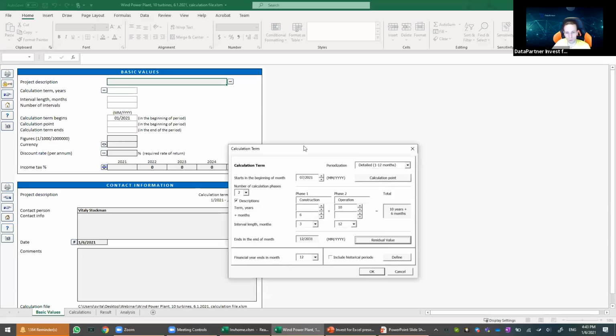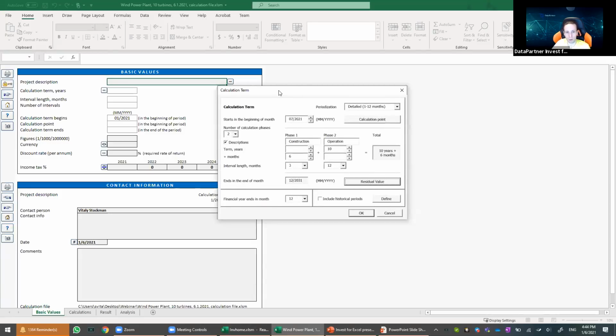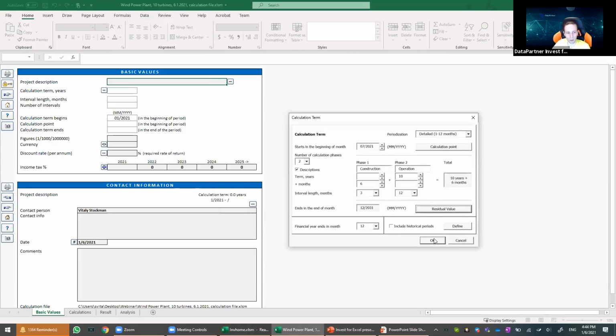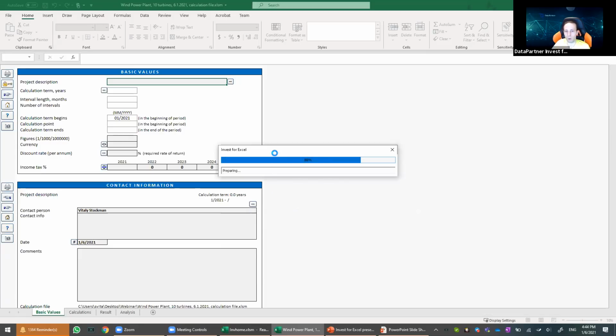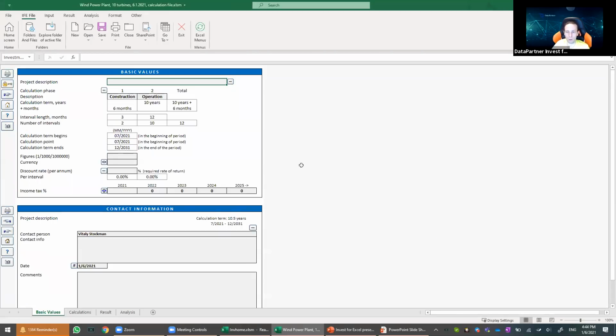All right, so that's the important first thing that we need to set, the calculation term. I press OK, and now the program starts generating the structure. As you can see, it's very quick, and now it's ready. So the structure is there. We never have to manually deal with table layouts or anything like that. It's all done automatically. If we need to correct it later, it's possible.